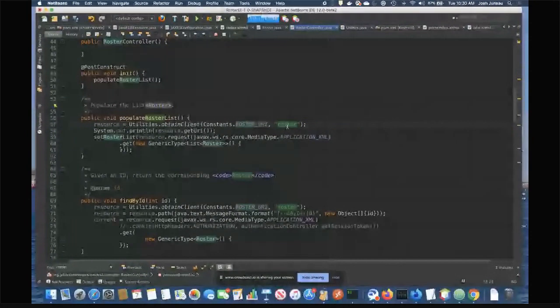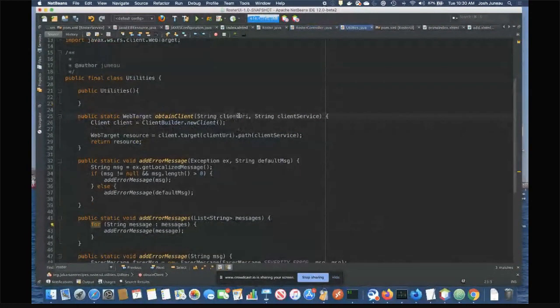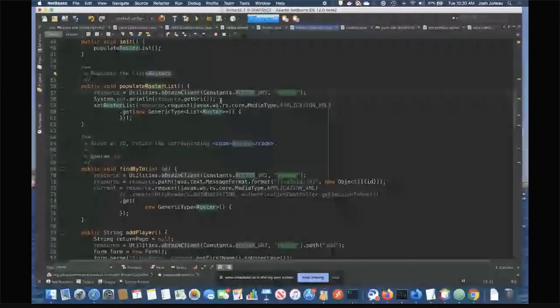And right here is where I pass roster, the actual endpoint URI. So when that client is built, it calls upon target client URI dot path, and then it's taking the client service, and it's going to return that web target. Okay, so then what I do is I'm just printing the target out to the command line so I can see the URI.